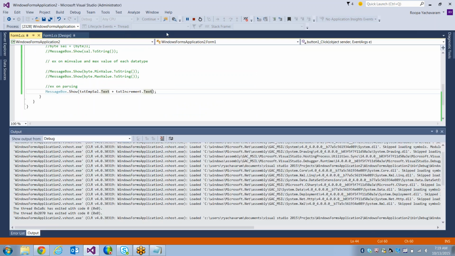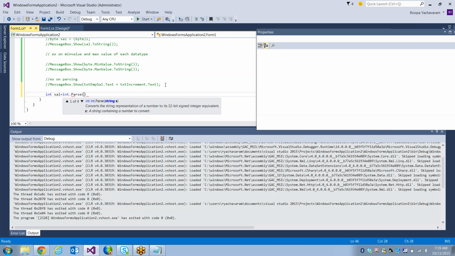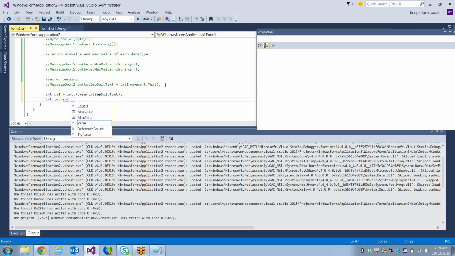Now what I need to do here is, this is the wrong way. So now we need to take the help of the parse method. I'll declare three variables. Int sal equal to, what I'll do? Int dot parse of, where you are giving the value txt. Now int increment equal to int dot parse of method.